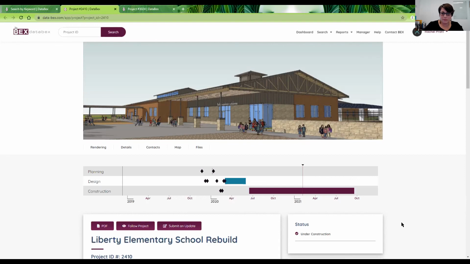Liberty Elementary School rebuild. So you can see there's the beautiful rendering. We have dots in here that represent due dates, like hard dates, not ranges. So they selected a design professional on 1/13. They advertised it on 11/19 of 2019. So just hover over these and they'll give you the exact information that they're representing.